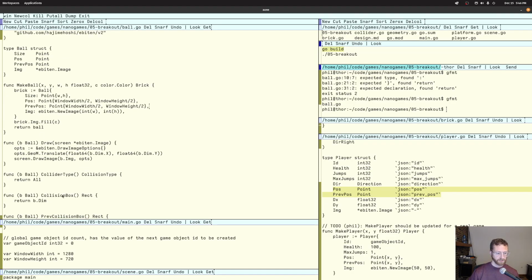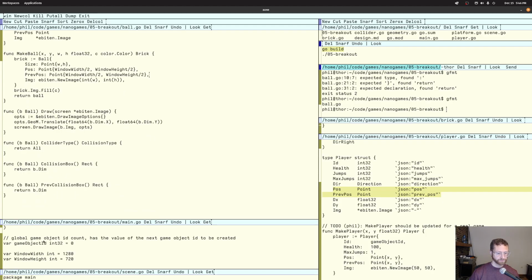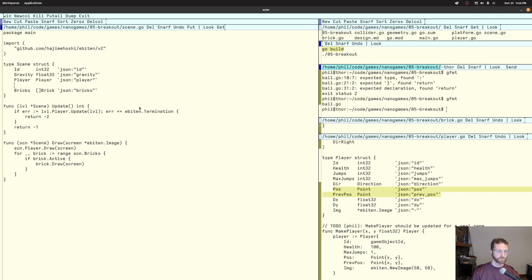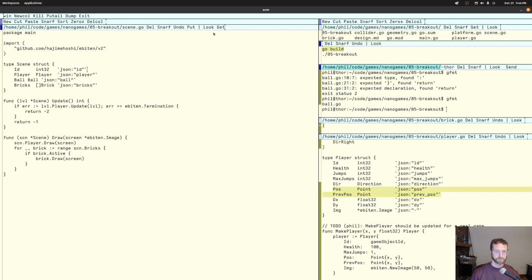Aha. So now what we'll do is, now that we have this ball, we can add it to our scene. Right? Because our scene will have a player, it will have a ball, which will be a ball. I'll just fill this in, even though we're not going to use it for right now. We don't need gravity anymore right now, because this will be a breakout game.